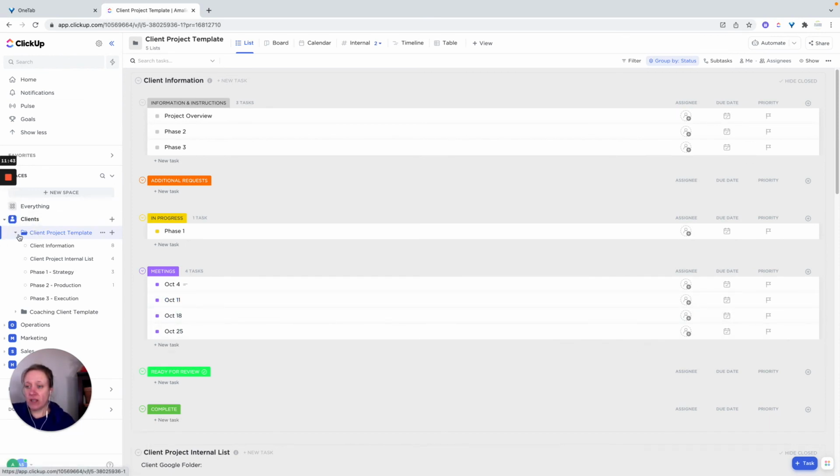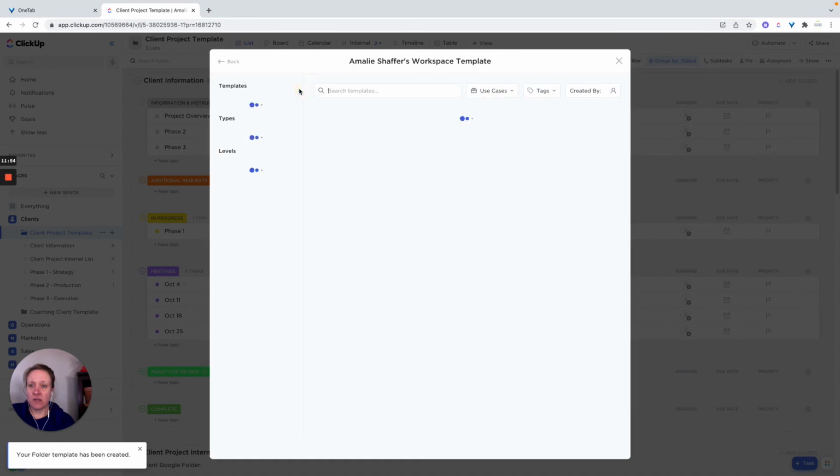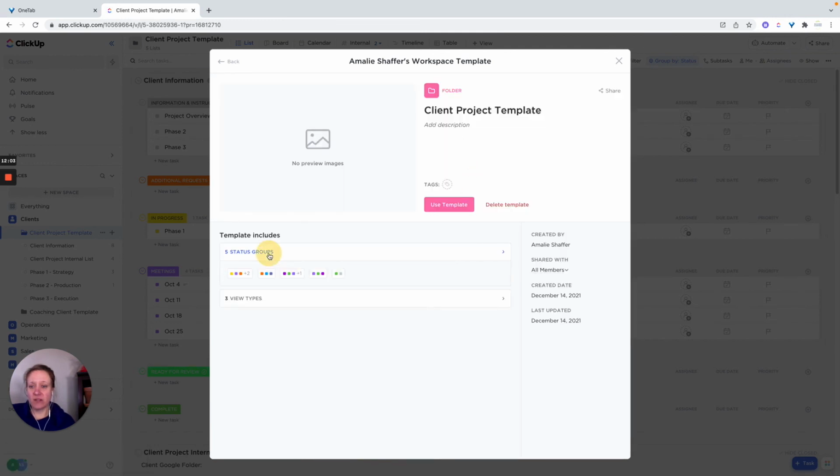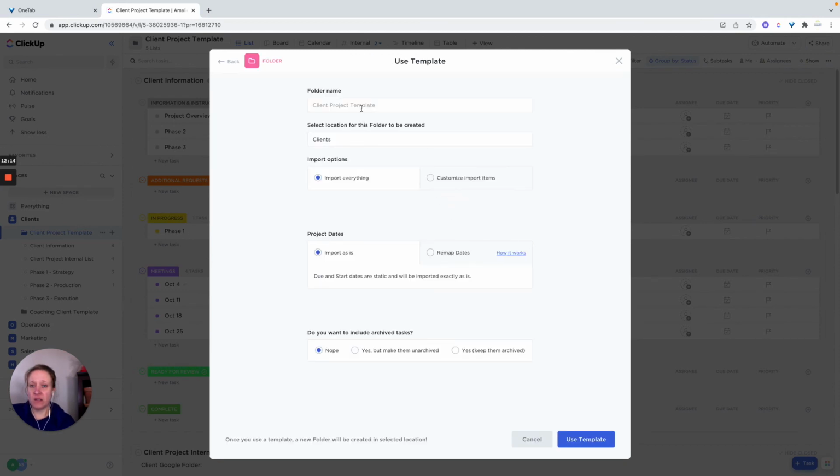So then when I'm ready, I'm going to go over to templates, and I'm going to go ahead and click on the project template. So it's going to show us the status groups that we have inside each of the lists. It's going to show the view types that we have, and I'm going to go ahead and hit use template, and maybe we call this client number 1. And then we want to import everything, or we can remap those dates.